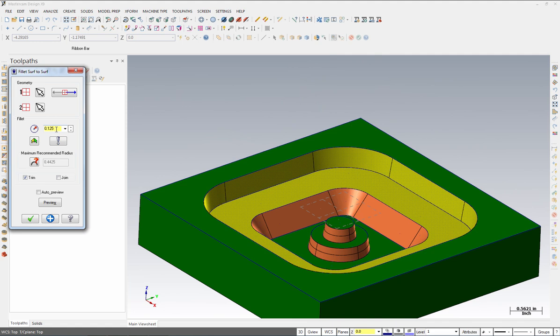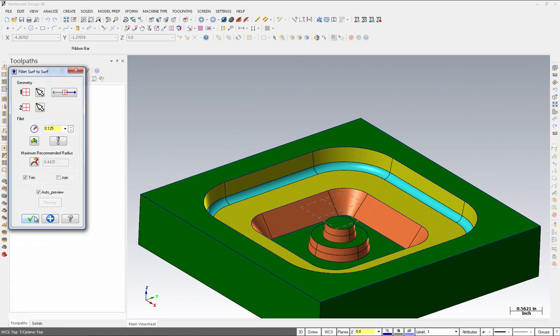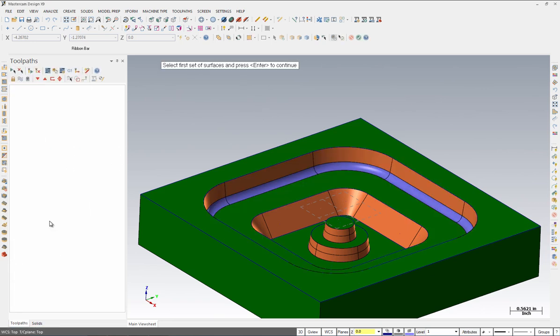You should make the fillet radius 0.125 and auto preview. If you auto preview and you get a warning message, just hit OK and go to flip normal. In flip normal, just make sure that everything is facing inwards and that this surface right here is facing up. Hit enter when done and select apply when finished.